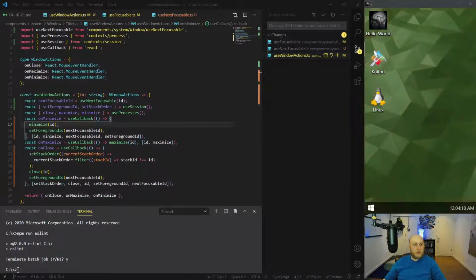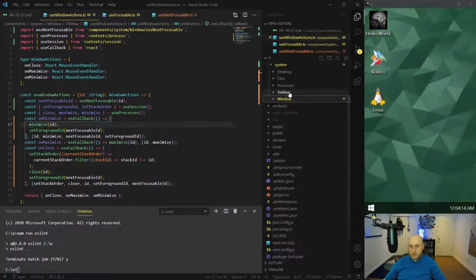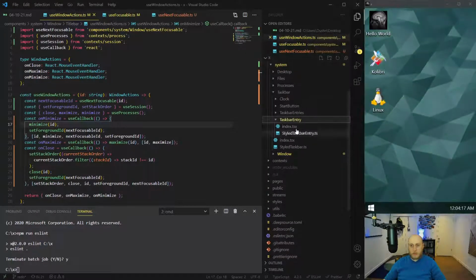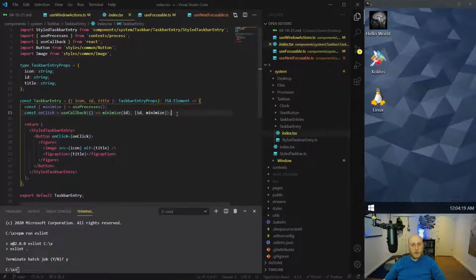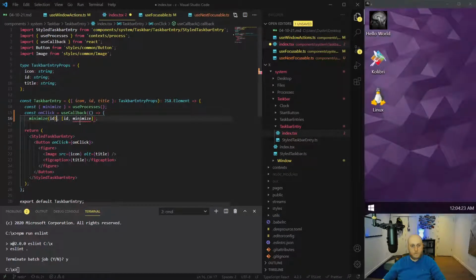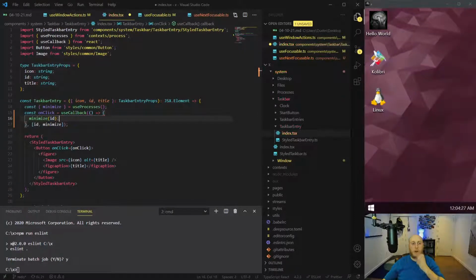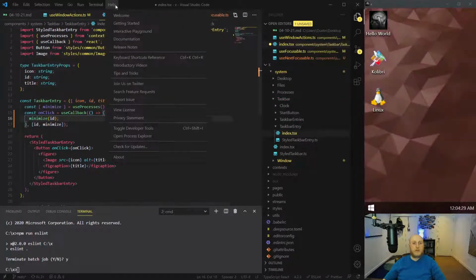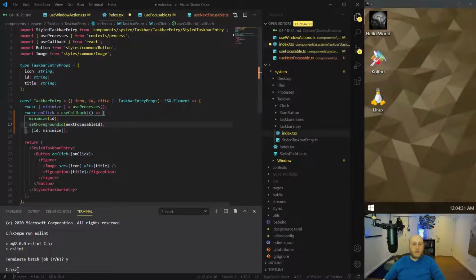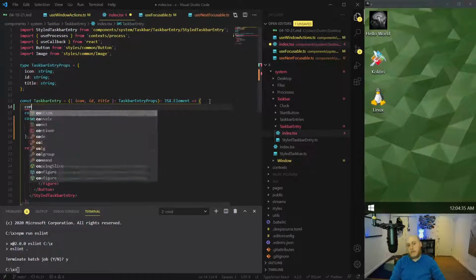And I wanted to also do it in the taskbar entries. Let's go to the taskbar here. Taskbar entry. So the taskbar entry, I also have this minimize logic. So we'll also do the same thing here. If you minimize it via the taskbar, it's also going to set the foreground ID to the next thing.